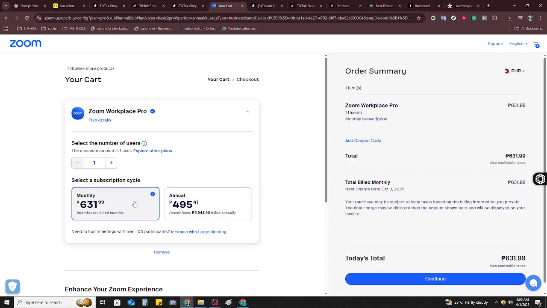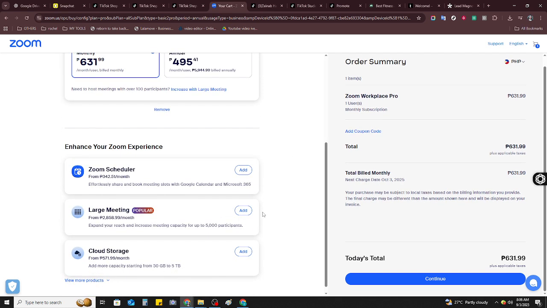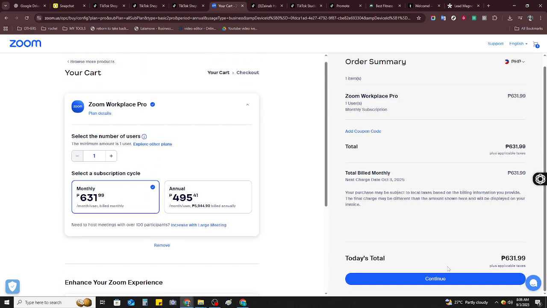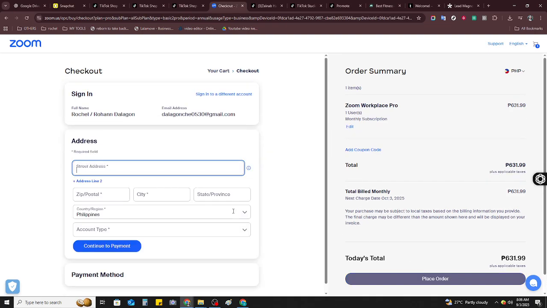After deciding on your plan and subscription type, the next step is to make your purchase. Simply click the Buy Now button next to your chosen plan, then create or log in to your Zoom account. You'll be prompted to enter your billing details, whether that's through credit, debit, or PayPal, and confirm your purchase.